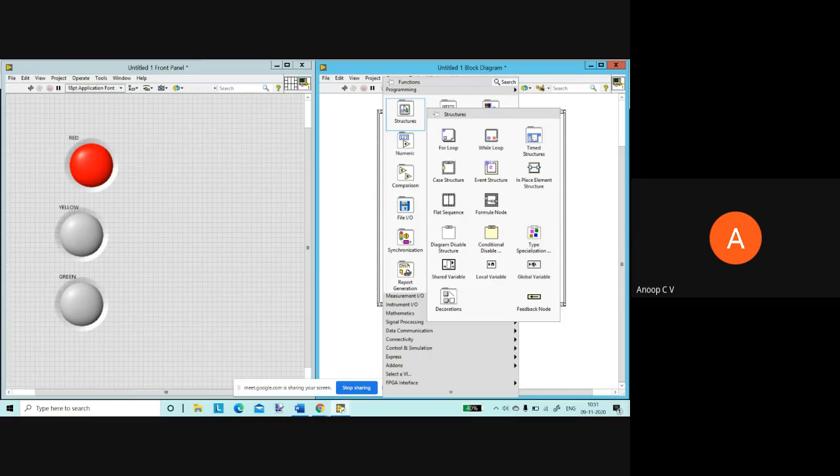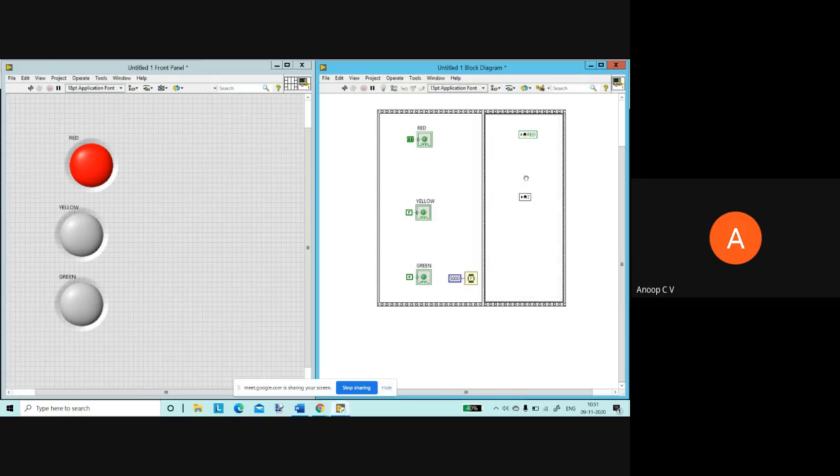right click, and if you go to structures, you can see a local variable here. Local variable is there, global variable is there. You can select it like that also. You keep and place a local variable, but in this local variable you can see there is a question mark. When you click on that, it will show which local variable you should make.